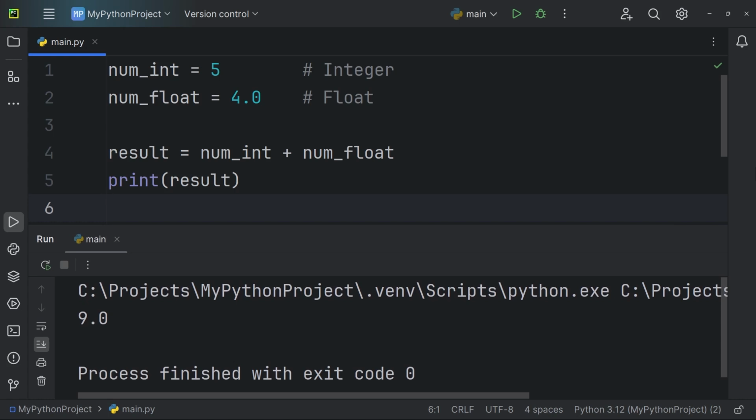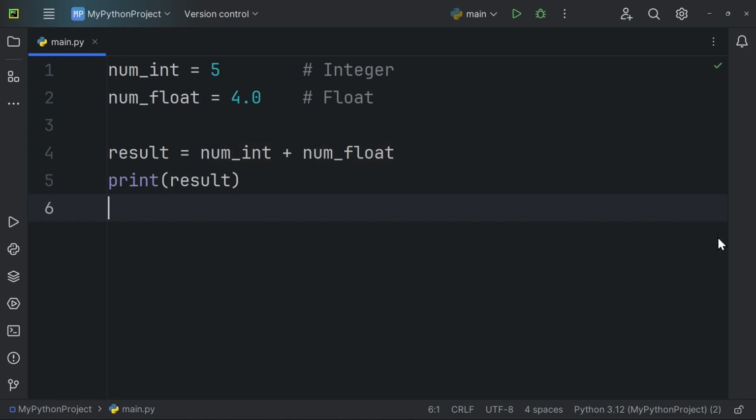Python does this automatically because adding an integer to a float means the integer needs to be converted to a float to keep the result accurate. This kind of conversion happens silently, without any intervention from the programmer. Python does the conversion behind the scenes to ensure that operations between different types proceed smoothly. Implicit type conversion is possible only when there is no loss of information or precision, and the conversion is safe.